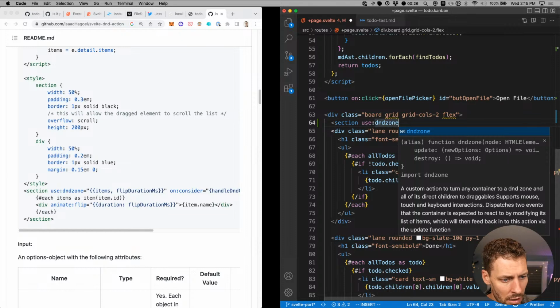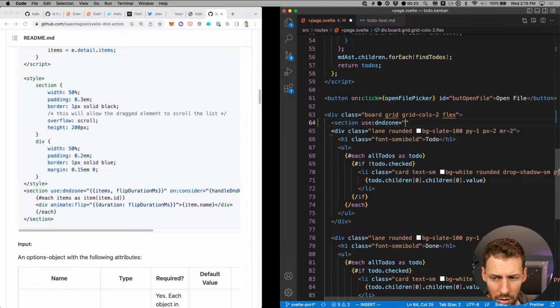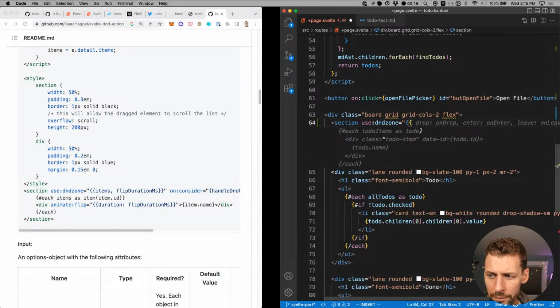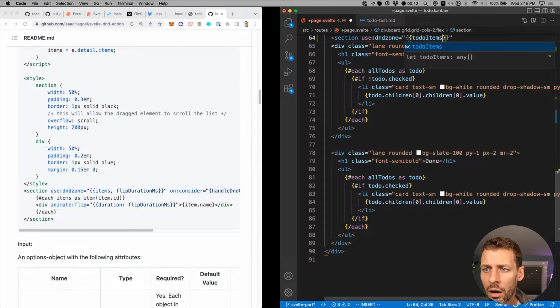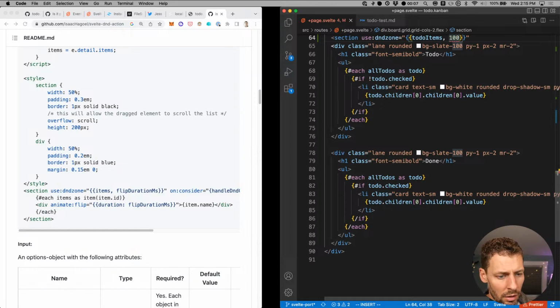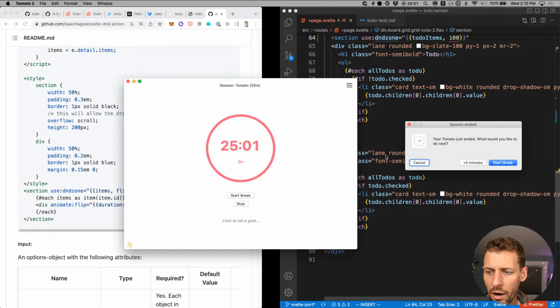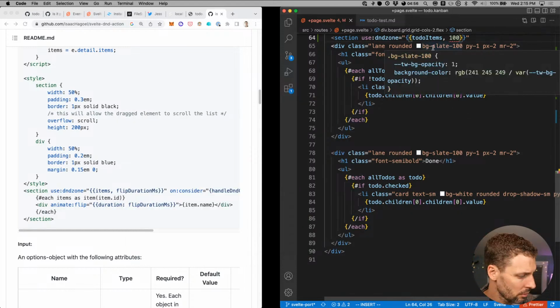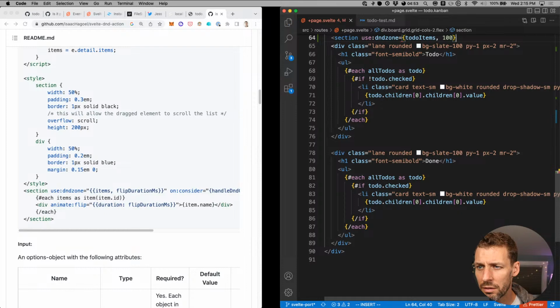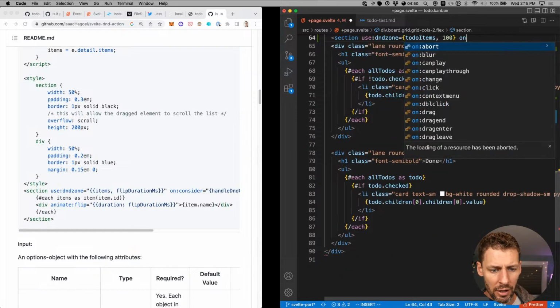Use D&D zone equals quote, and this will be to-do items, and we'll say 100 milliseconds is the thing. I'm not sure why this is quoted in double thing. All right, let me give myself 5 more minutes to see if I can get this working because I'm curious here. We'll do this. All right, I think that should be like this. That's normally the way these things are specified.